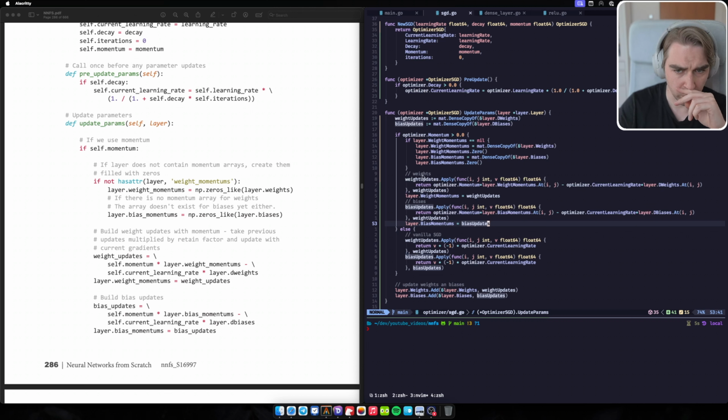And then we're calculating the weights updates as momentum multiplied by the weights momentum, so that will be from the previous iteration, because for the first iteration that will be 0, because we just created it as zeros. And the first step will be the same as the vanilla stochastic gradient descent. I'm just checking: current learning rate multiplied by the d weights at the specific place. So here that's the V.